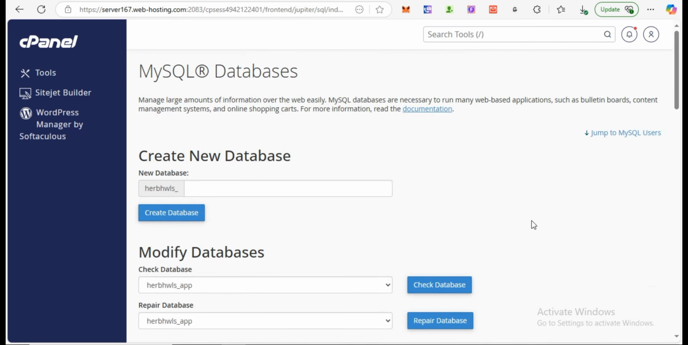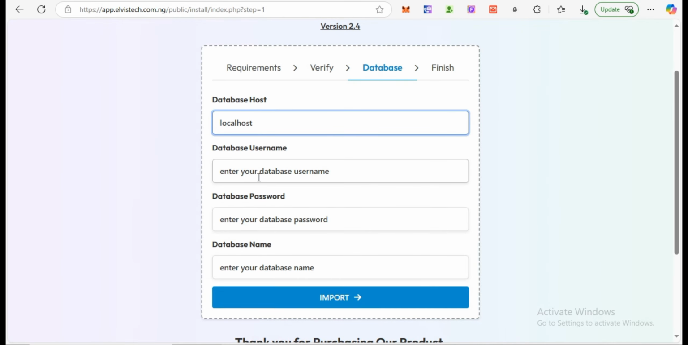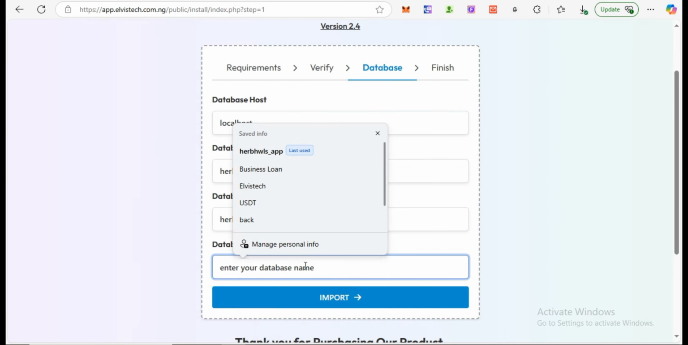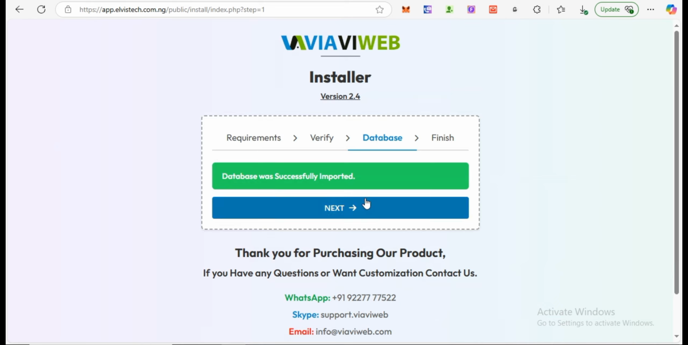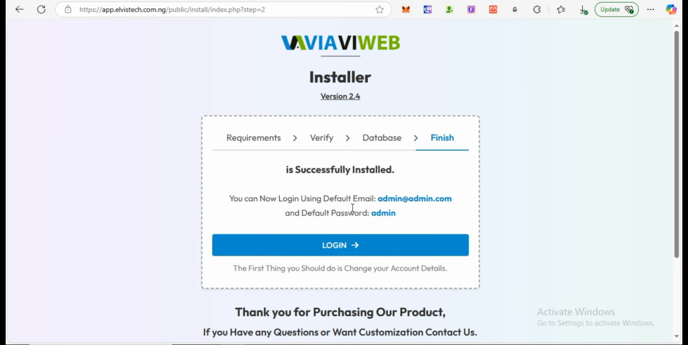So I've copied the database, then I'll go there. I'm using the same database. So I'll click import. Please make sure that your database username, the password, everything is correct before you click on import. Now the database has been successfully imported. Now you click on next to finish the installation.